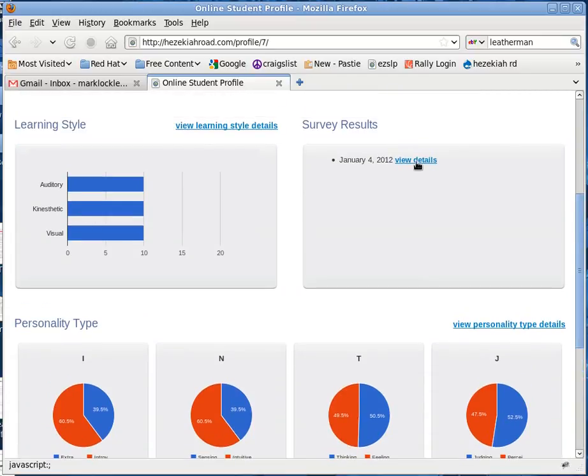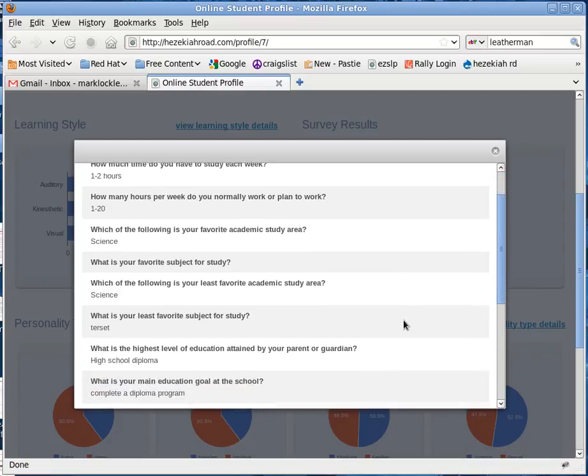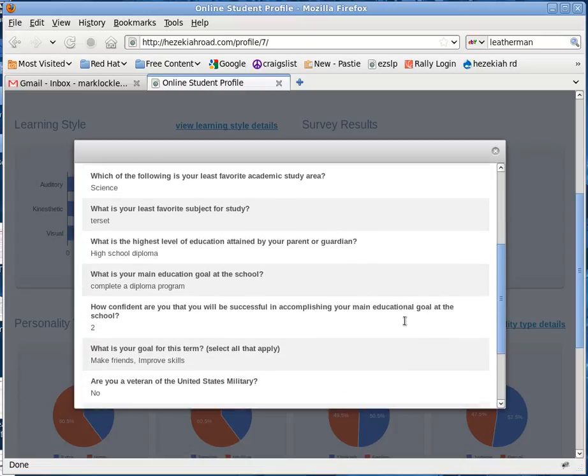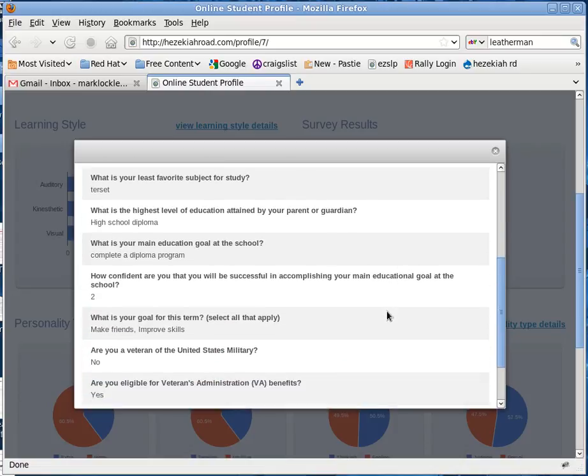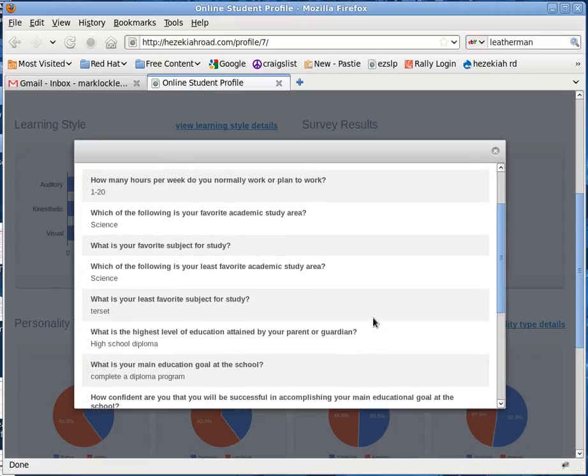And then the general survey up here, this is the general survey that each student will take. This gives you an idea about some personal details about that student, how much time they spend studying, maybe what their favorite subject is, some of their educational background, are they a vet, so different things like that.